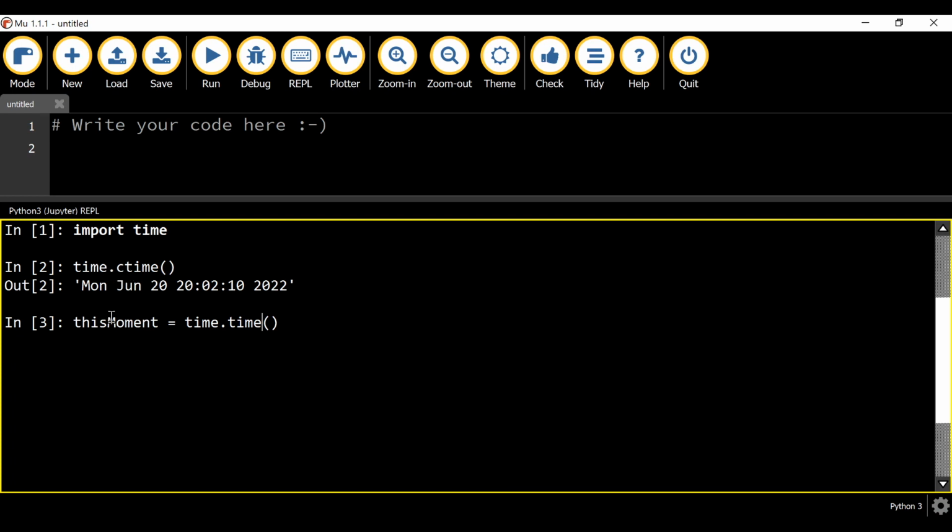To do that, let's just store the result of calling the time method on time in this moment, which is going to give us back the result in seconds. And then we can go ahead, of course, and call ctime and pass this moment here as an argument to that method. And again, that's going to give us back the current date in human readable form.